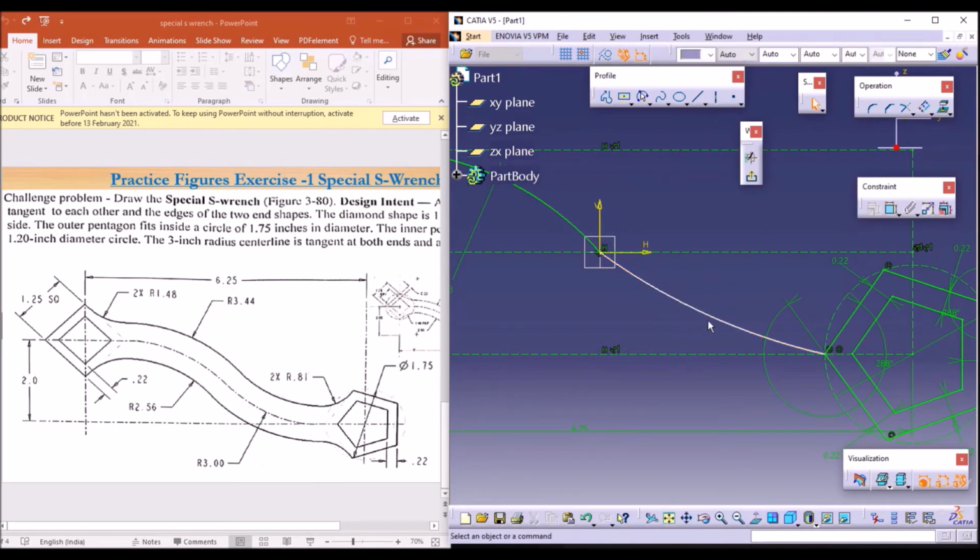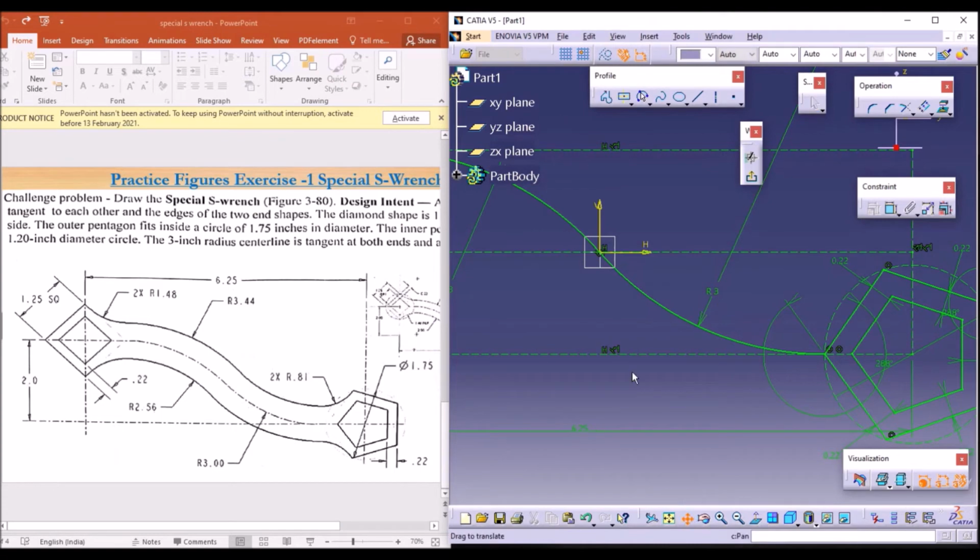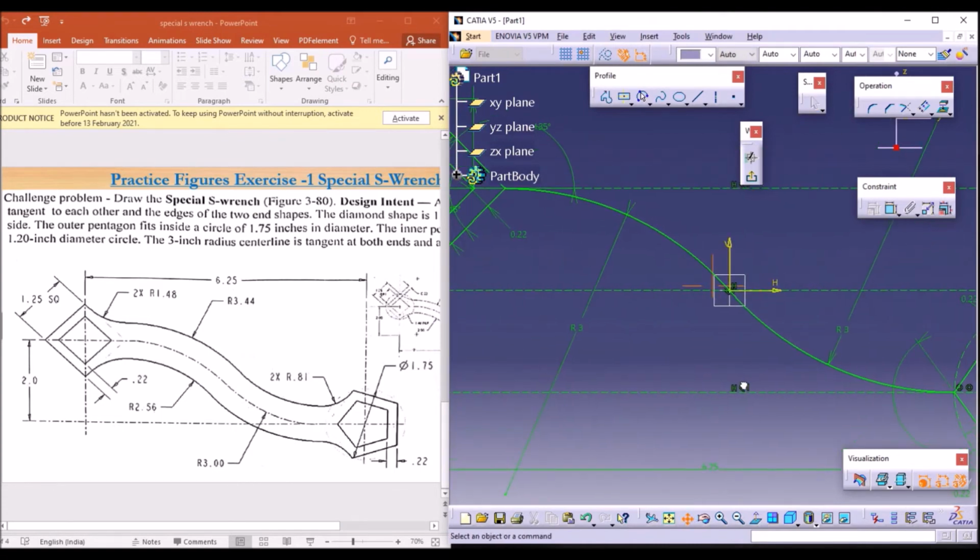Okay, so now it is in white color. I need to make it green by giving it dimensions. So select this and give the dimensions for this. The radius shows 6.1. Actually the radius is 3. So double click on the radius and change the dimension. So like this the arc is formed.